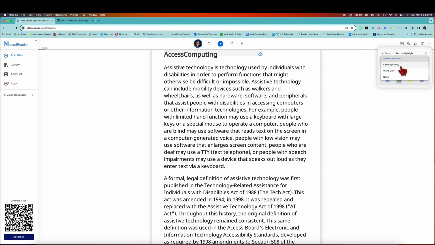You can change it to just highlight the sentence only. You can change it to highlight the word only, or you can have nothing highlighted as you're reading. And you can also change the color of the highlighter as well. If we click the back button here, you can change the volume of the voice of the reader.